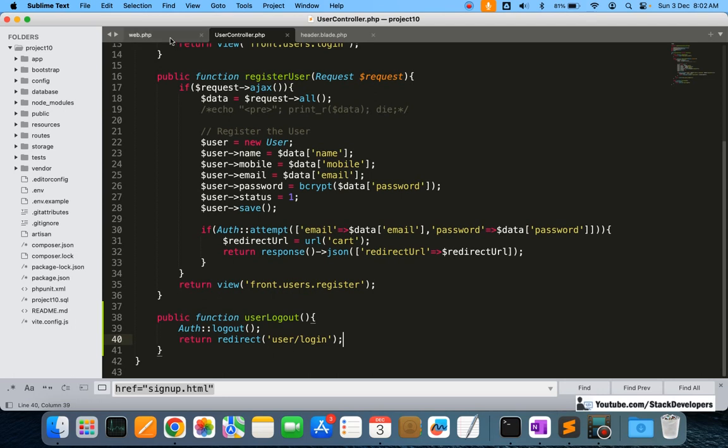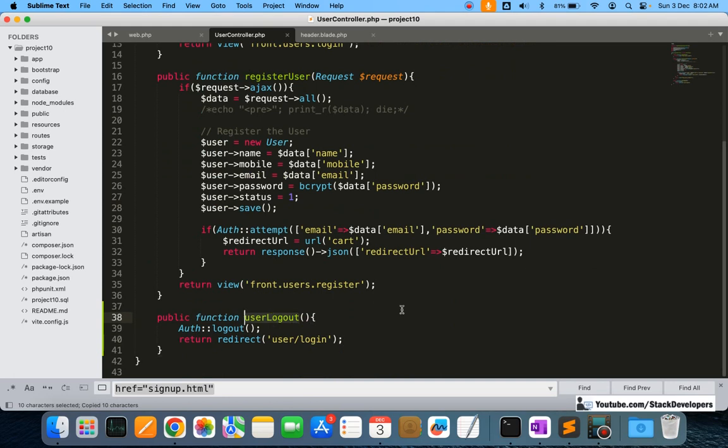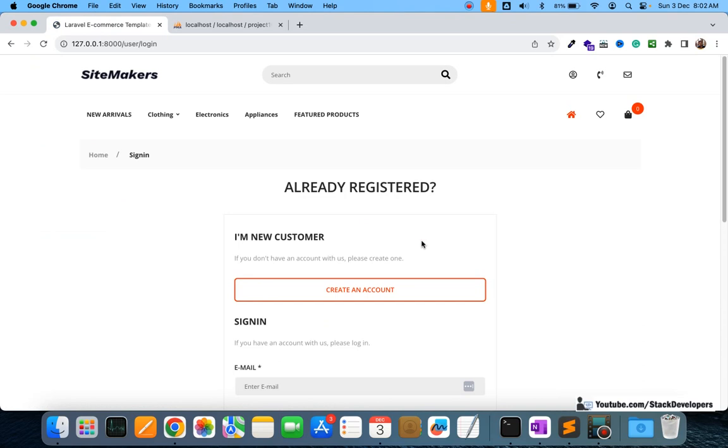User login, user logout. I think we have, yeah, this one. This function name is logoutUser. So that's why. Okay, so I'm going to press Control Shift R, and here you can see that we have reached the login page. The user is back at the login page.